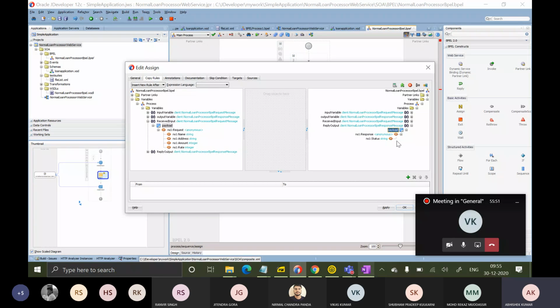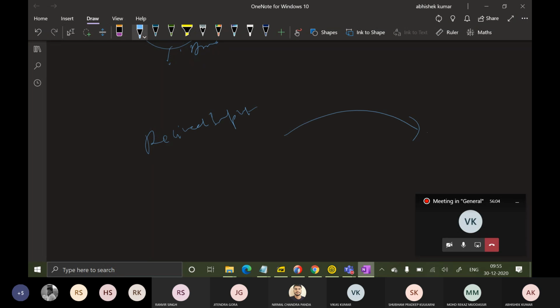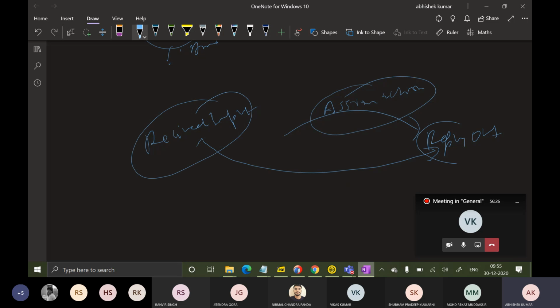What I am trying to do is just pass the value of received input to reply output. For passing this value, we need the assign activity. It is not like the receive input values are directly and implicitly transferred to reply output, so we need an activity. What will the assign activity do? It simply assigns values from received input to reply output.